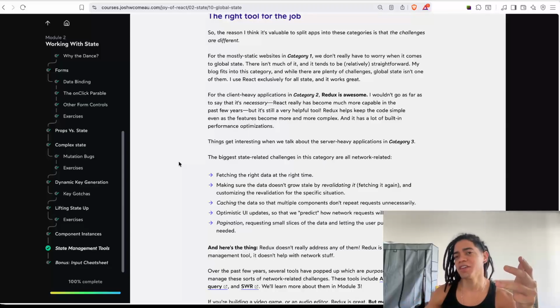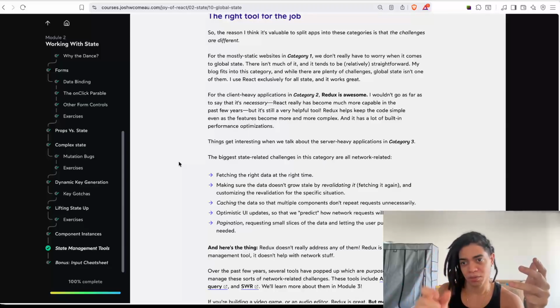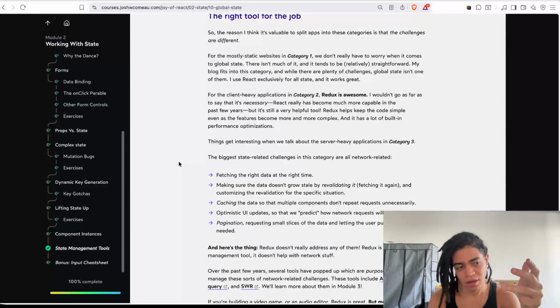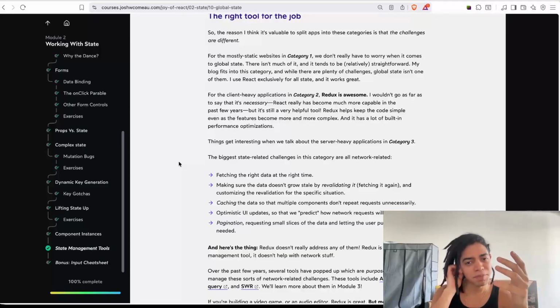Okay, optimistic UIs, where you want to predict how network requests will be resolved for optimistic UI updates. For example, if the user hovers over a particular component, you already fetch that data before it's clicked. And the other is pagination, where you want some slice of data and let the user pull new data as needed.